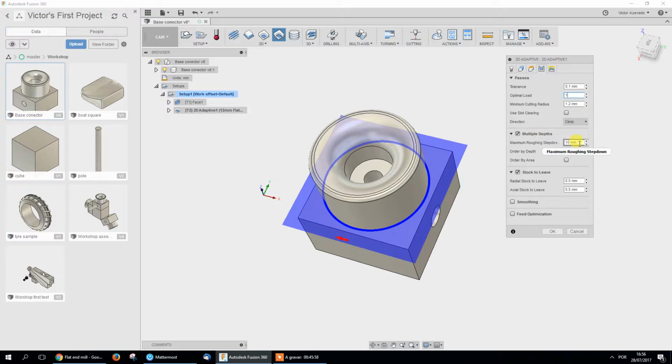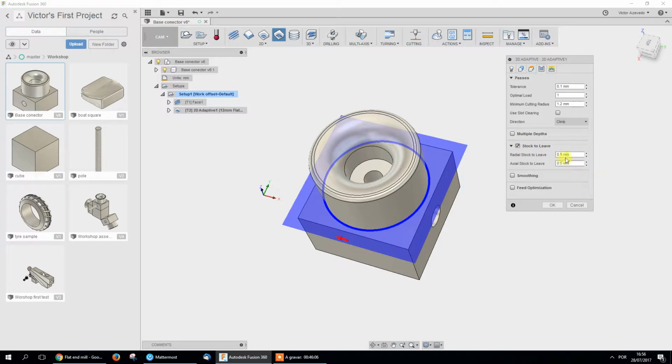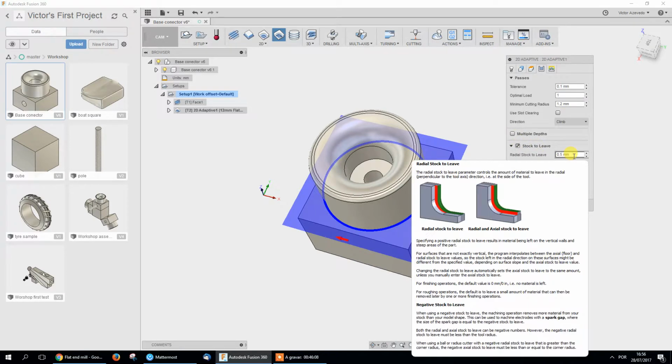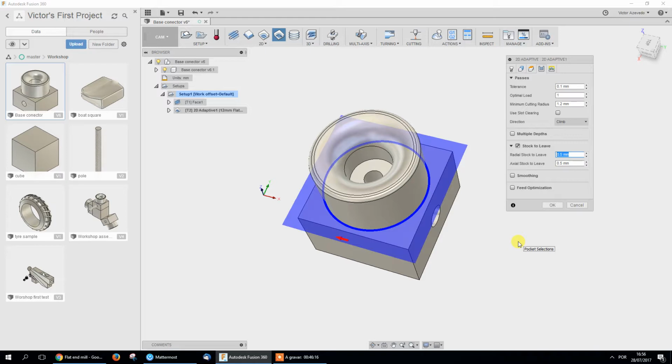Multiple depths. In this case, we don't need multiple depths because we can cut 40 and this is 25. So we won't need the multiple depths. We do need stock to leave because we're doing this really fast. It's not going to leave a good finish. So we'll leave 1 millimeter as radial.